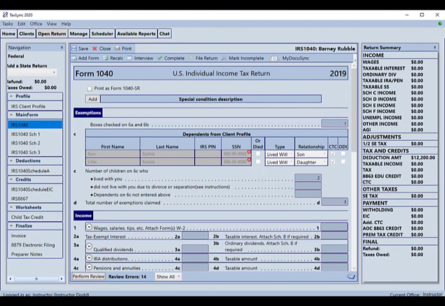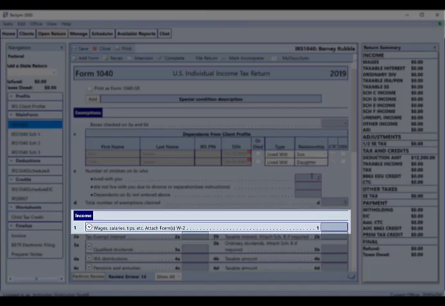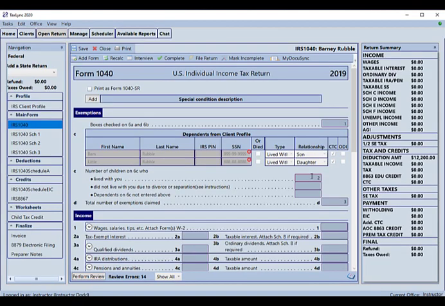Now, let's go over one of my favorite features of the software, adding a form. There are two ways to accomplish this task. First would be to simply click Add Form. The next and most convenient way is to right-click in a data entry field. Let me explain. We know in the income section for wages, salaries, and tips, we will need to add a W-2. Well, to ensure we are linking to the correct line, let's navigate to the entry field for wages and right-click on the field.